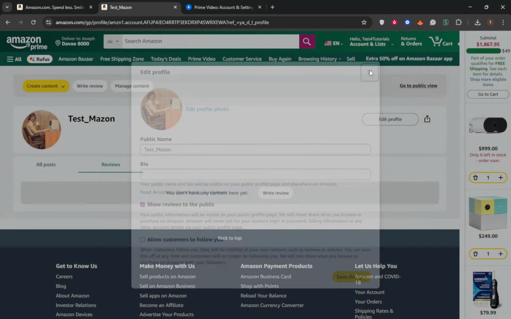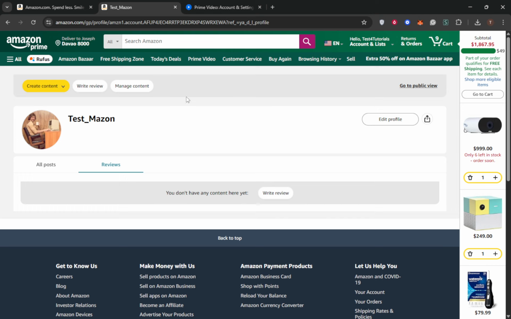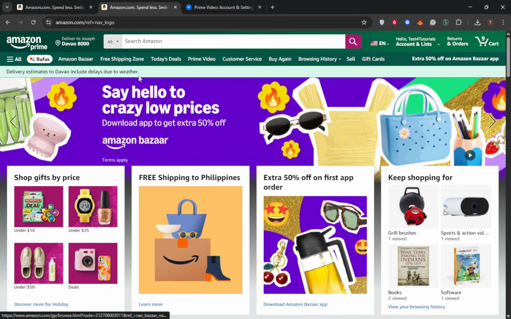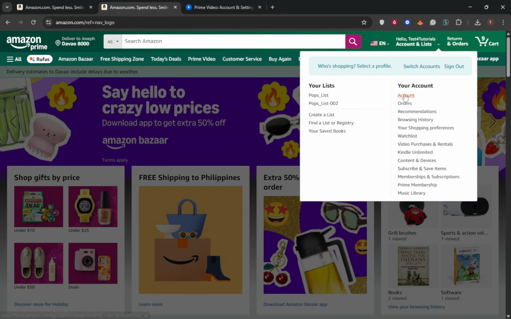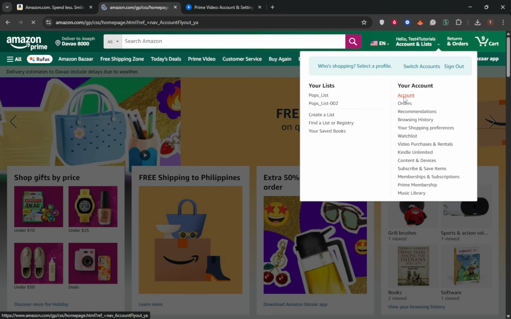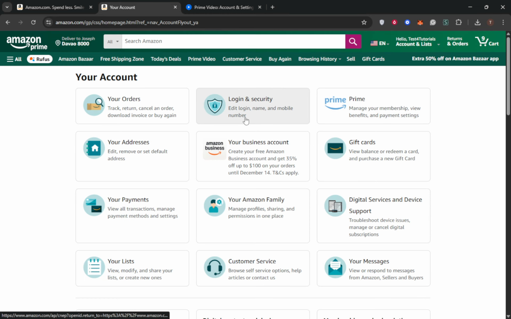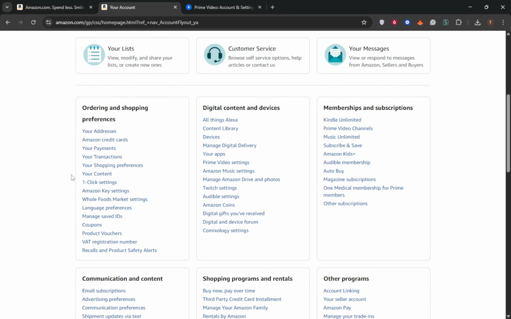First things first, you need to access your Amazon profile. For this, log into your Amazon account on your desktop. Once you're logged in, navigate to Account and then head over to Ordering and Shopping Preferences. Here, you should find the option labeled Your Amazon Profile, and in some cases, it might be referred to as Your Public Profile. Clicking on this link will take you directly to your profile page.